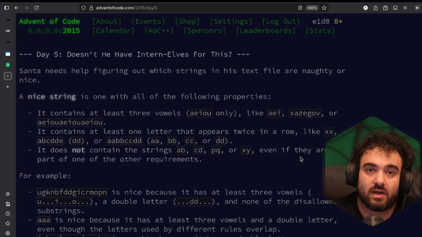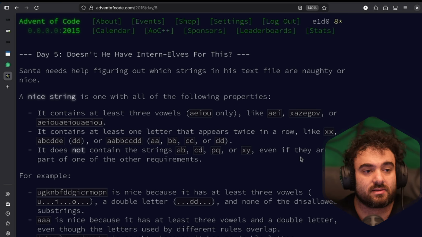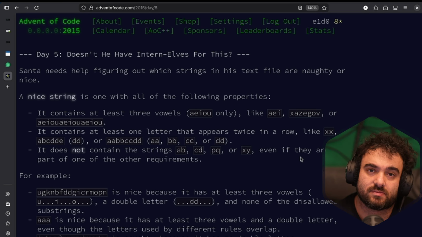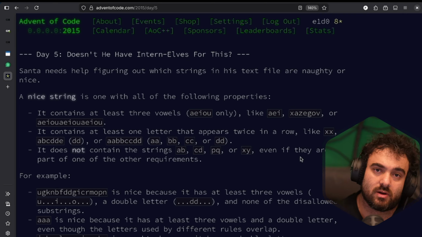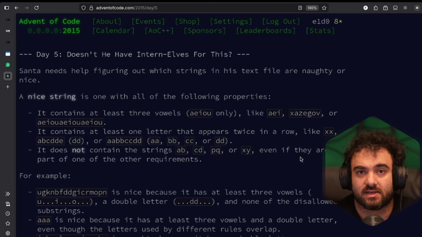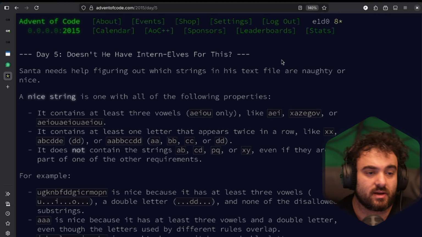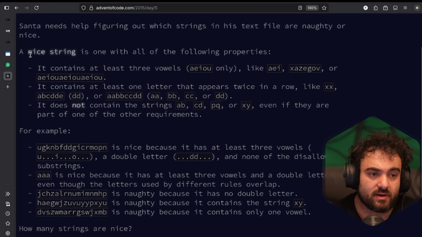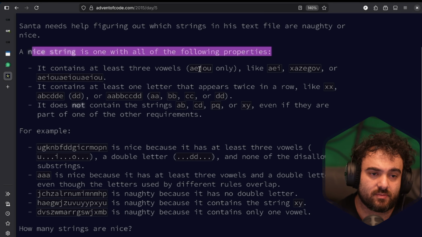Alright, so today is day 5 of Advent of Code 2015. We are solving a nice puzzle about the naughty Santa. We need to help Santa check if the strings in his text are naughty or nice. And a nice string has some properties.